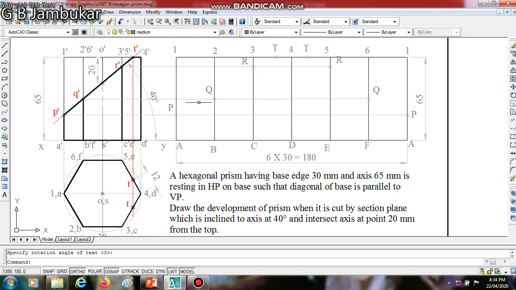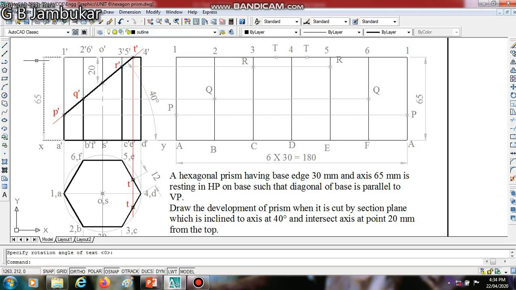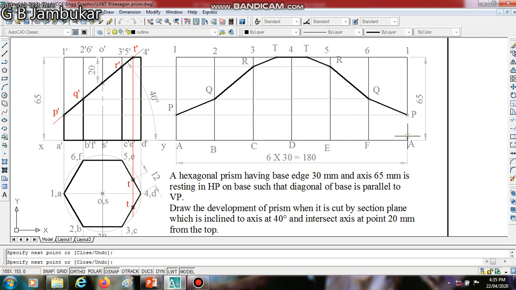So I have given all the names A, B, C, P, Q, R, T, and on the same here. So I will now join all the points P, Q, R, T by straight lines to complete the development of the hexagonal prism. So P to Q, Q to R, R to T, T to R, R to Q, Q to P, and here. So in this way I get a complete development.